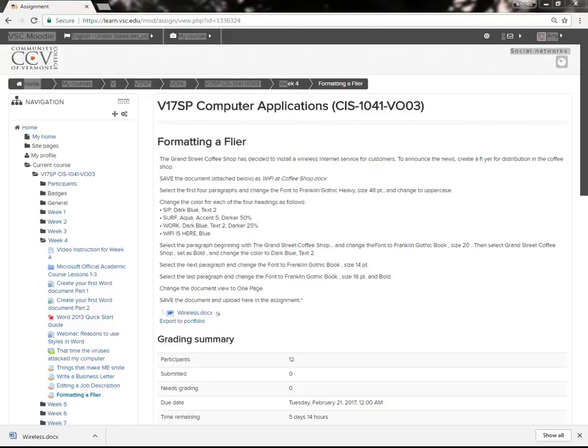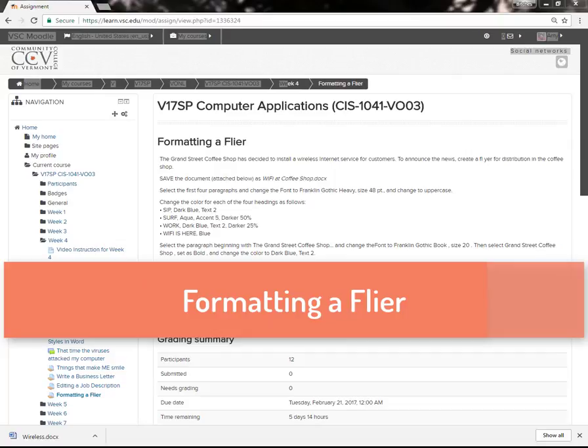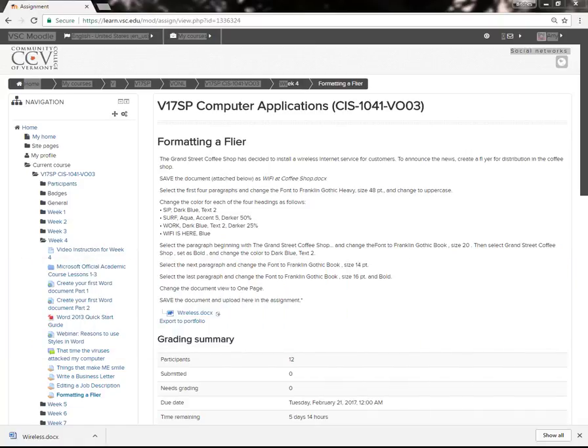Here in week or day 4, one of the assignments is formatting a flyer, and it comes from the lessons that we see in Microsoft Office 2013 that I've provided for you in Moodle. You should be able to do this in a number of different versions of Microsoft Word. I'm going to start by showing it to you in Microsoft 2016.